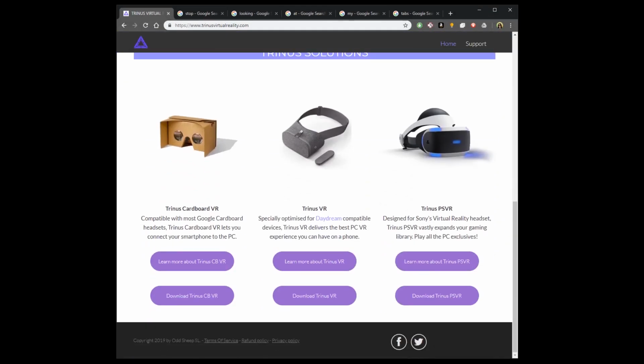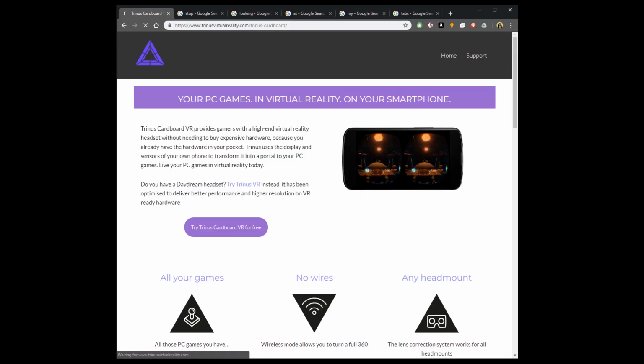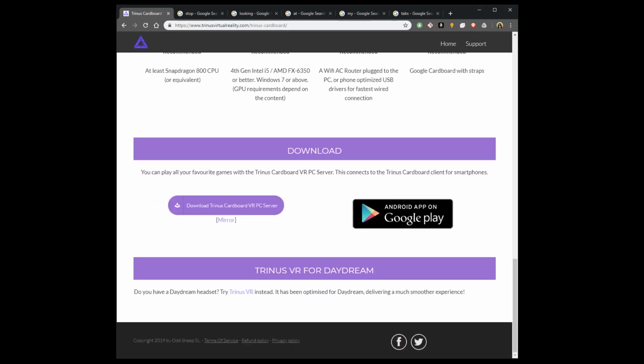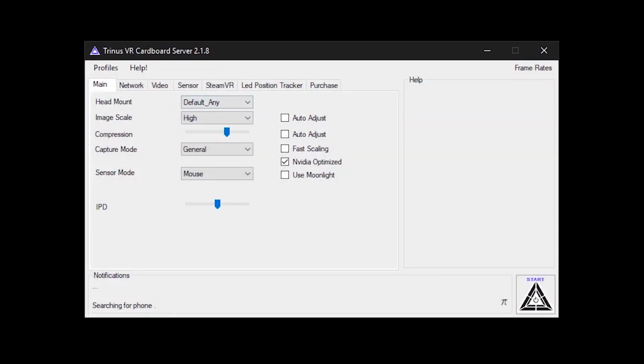As you can see, the options of VR powered by Daydream and PlayStation VR are also available, but we're going to be focusing on Cardboard since that's what I have. Scroll down to the download section and grab the installer for the server. There's a link next to it which will take you to the Play Store entry for the client app. Give those a download and an install and meet me back here when you're done.